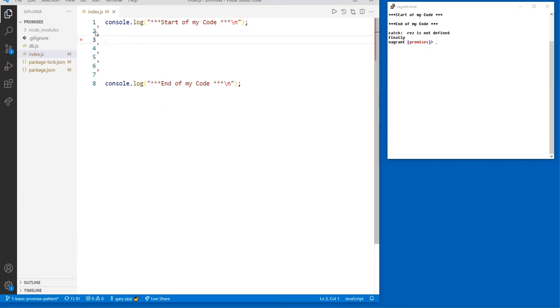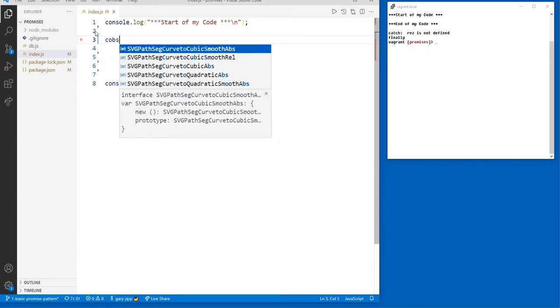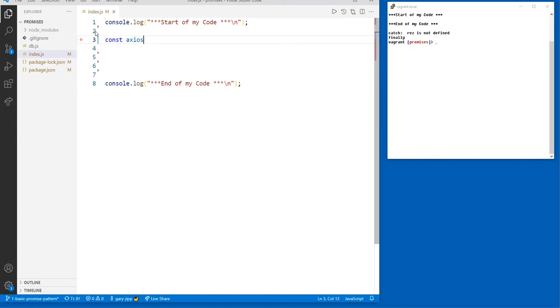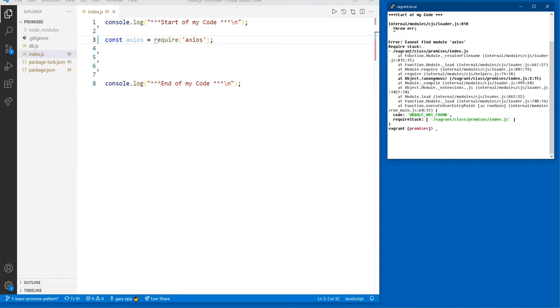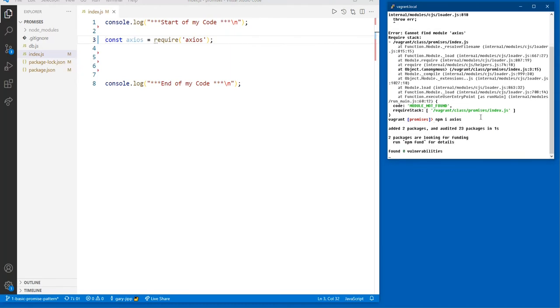It's called Axios. So I'm going to go const axios equals require axios. It's like that. Okay. Let's see if it runs, if I have it installed or not. And cannot find module axios, so I should install axios. So npm install axios, just like that.